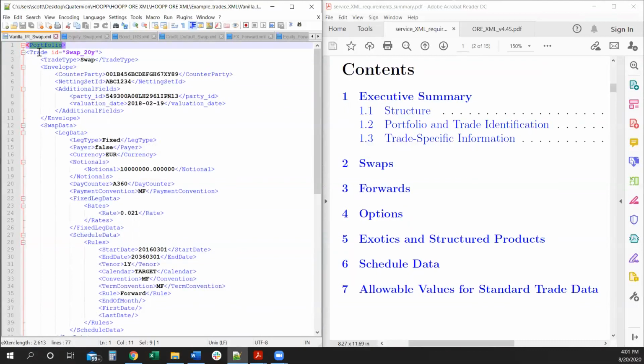And every trade has a trade ID. In this case, the ID is swap_20Y, but that could be any sort of alphanumeric value that your company or you would want to use to identify unique trade IDs.